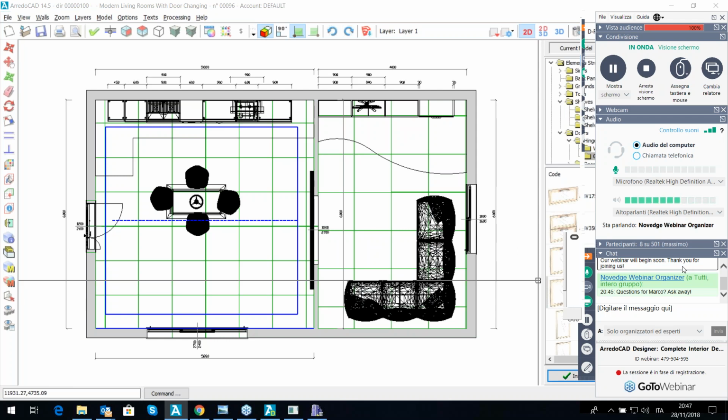So you said you can import from SketchUp, and what other CAD solutions can you use with ArredoCAD? You can also import from 3D Studio Max. Okay, perfect. I hope that answered your question. Yes, you can also import layouts or plans in DWG and DXF from AutoCAD. This is very important also. Right, fantastic. Looks amazing.